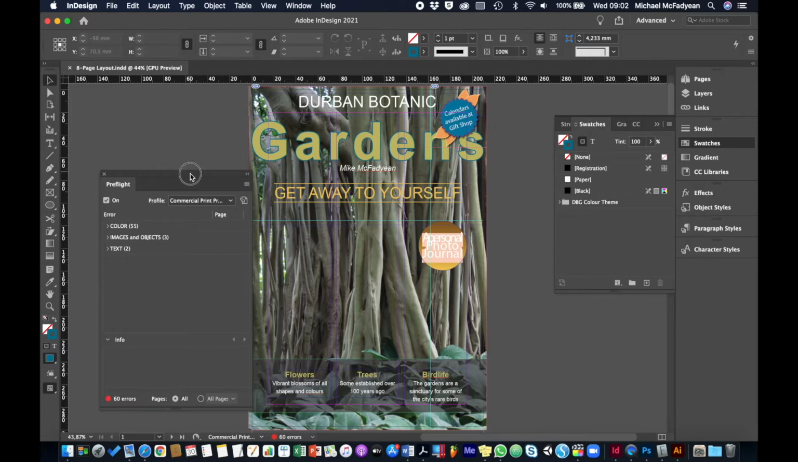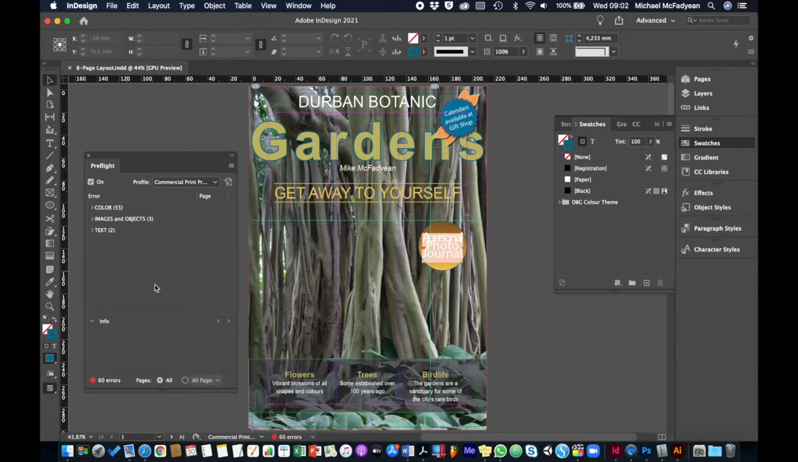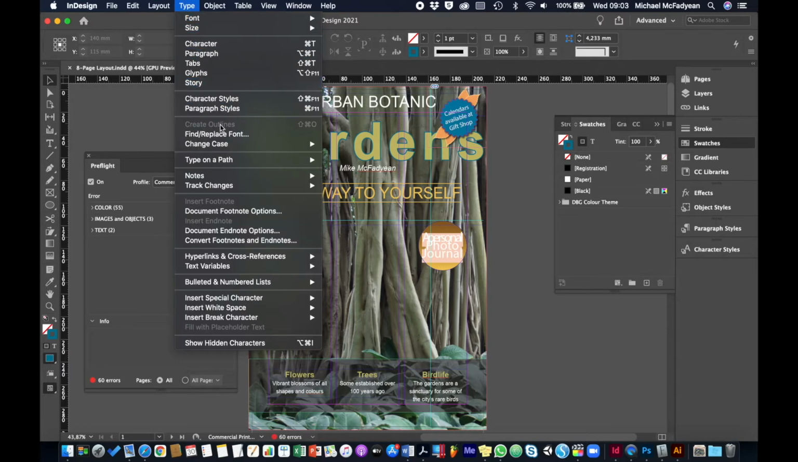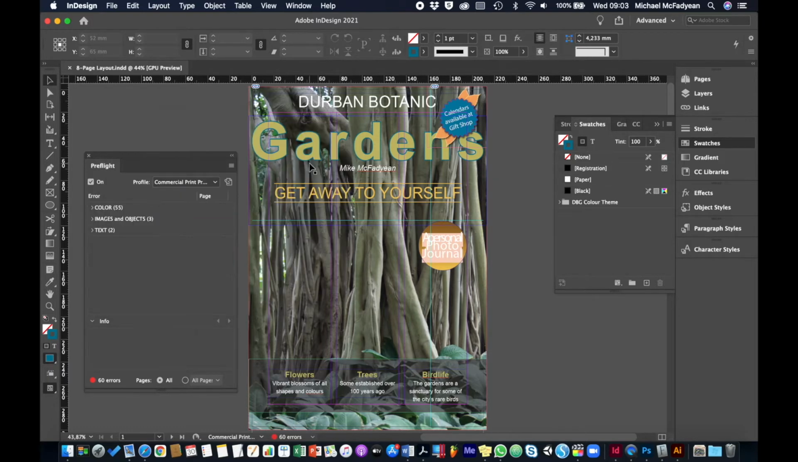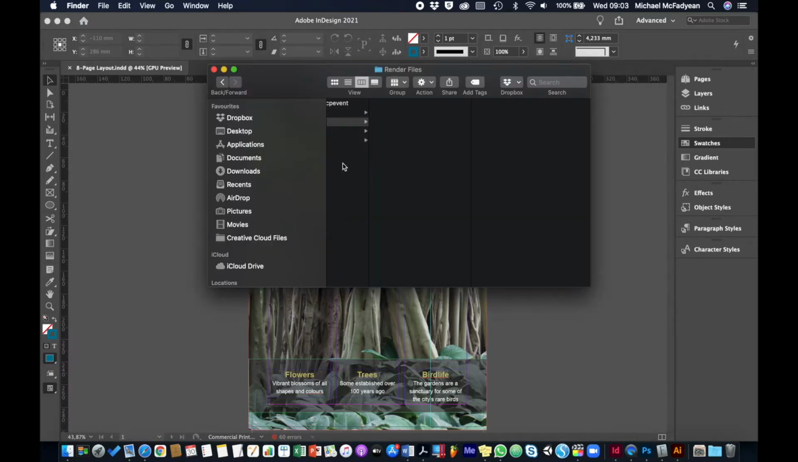So some of the things, even before I get to going through the Preflight panel, some of the things you've always got to check for is the missing font issue. So here we have that missing font, so let's just deal with that to begin with. There's a number of ways you can deal with the missing font. If I go to Type, Find Replace Font, there's the font that's missing. You can install the font, or you can replace that font with another font. In my case, I'm going to install the font, and I have supplied that font to you as well.